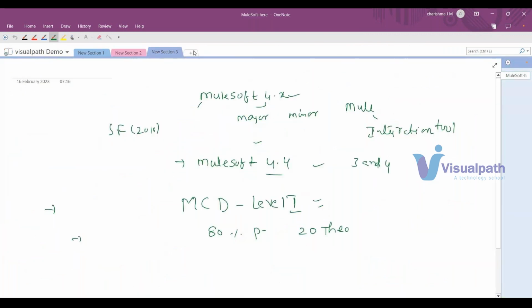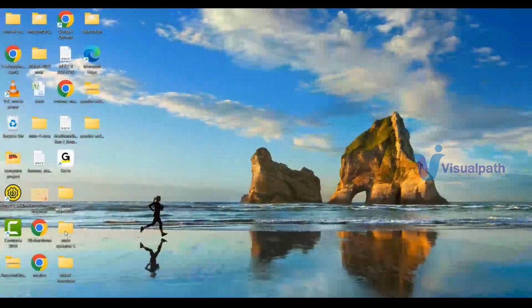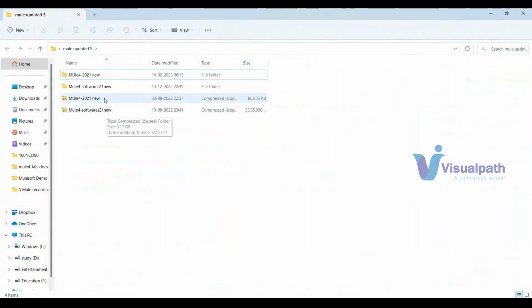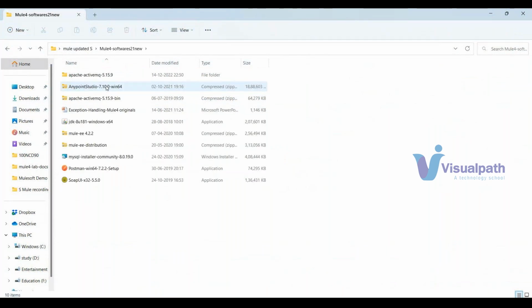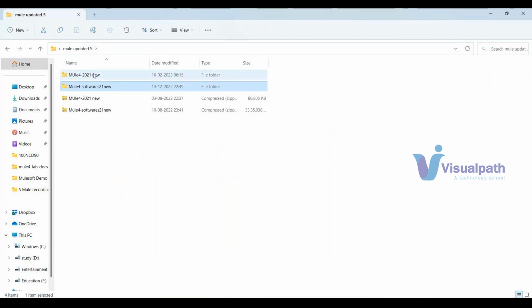How will you practice? For practice, I am sharing a huge set of documents and resources. If you can see my screen, in this folder we have two zip files. If I unzip them, I get two folders: one with the software we use in our training program, and one with the lab documents. These two folders will be shared in the first instance itself. Once your coordinator confirms that you are enrolled, I'll share these with you at one time, so you can download them and keep them ready.